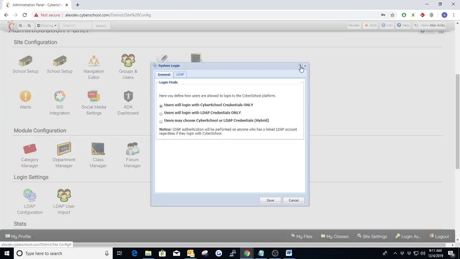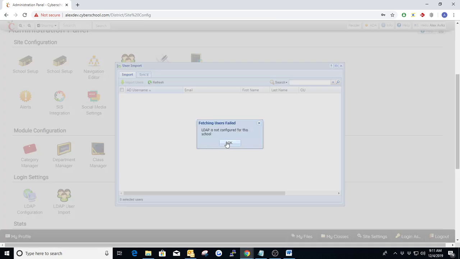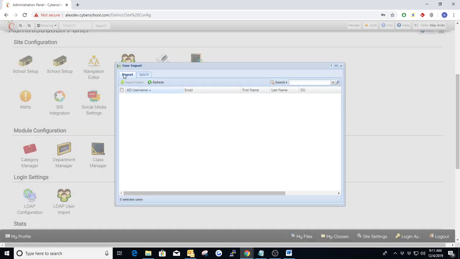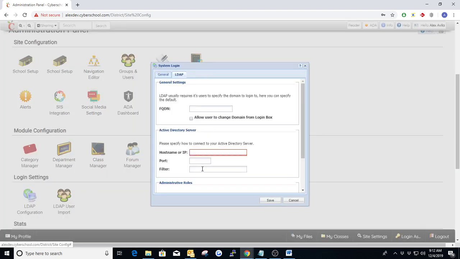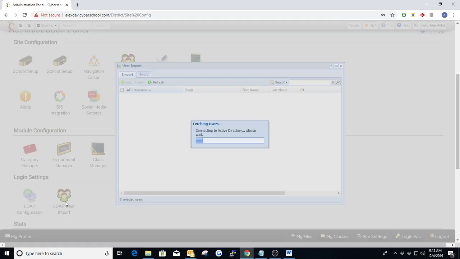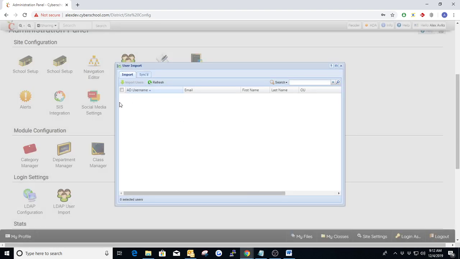So after you have this configured, you can just open up LDAP user import there. And this first tab is all the people that are actually pulled in from your Active Directory using this filter here. So all the users on that filter will pull into this import tab here, and then you can select them and actually click this import users here, and then they'll appear on this synced tab. This sync tab is actually everybody who is currently imported and placed into your Cyberschool user database.